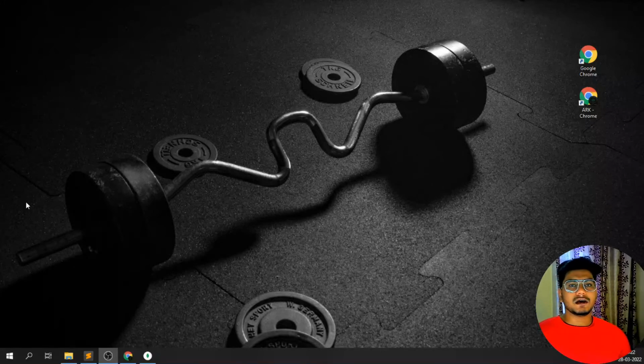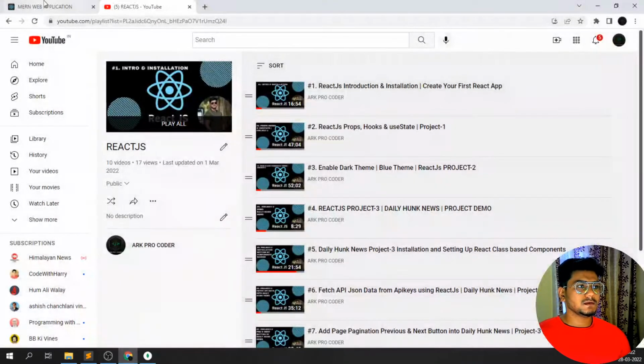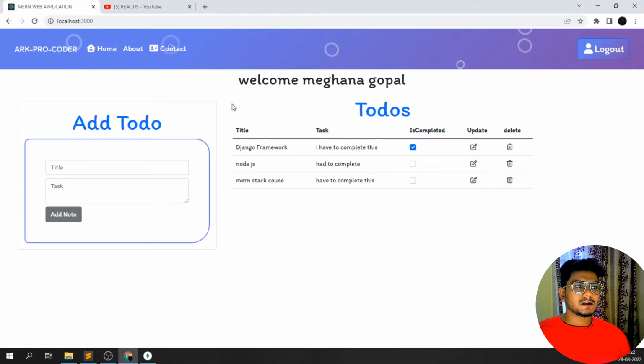Okay guys, let's move on to the next part. So here we have been seeing how to install the MERN stack stuff like Node.js as well as MongoDB Compass.